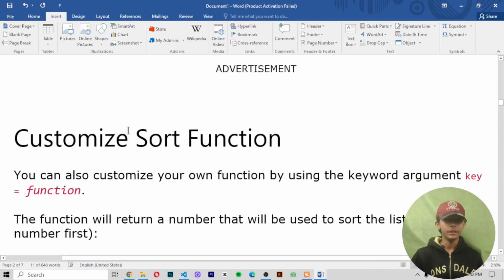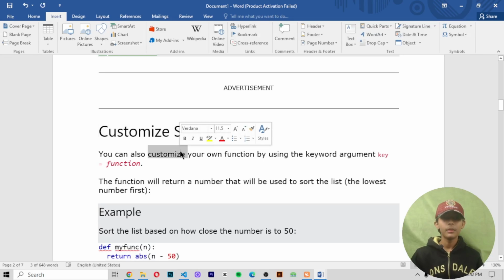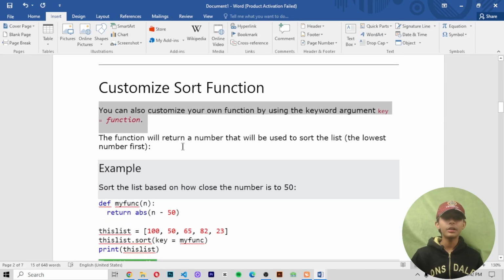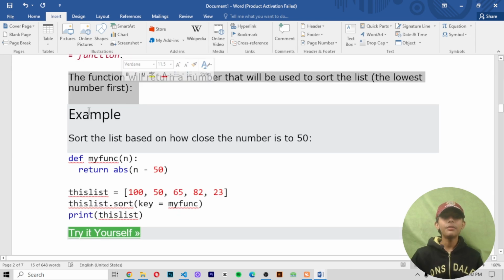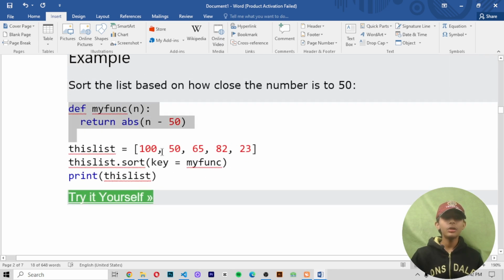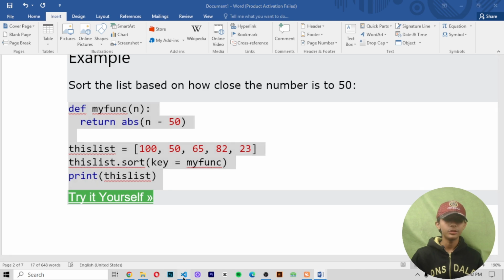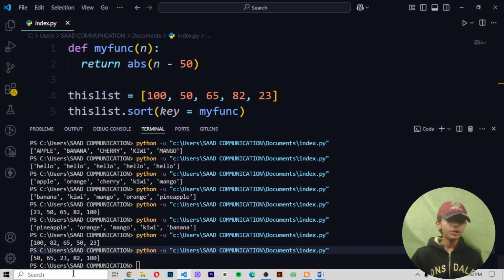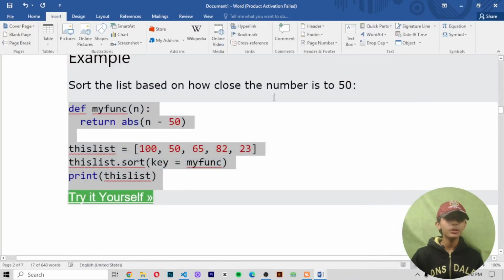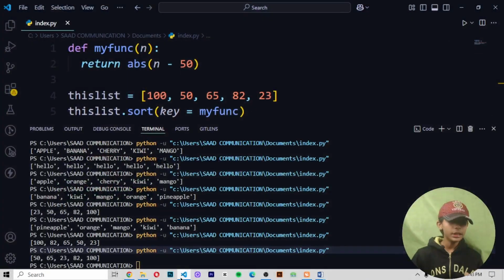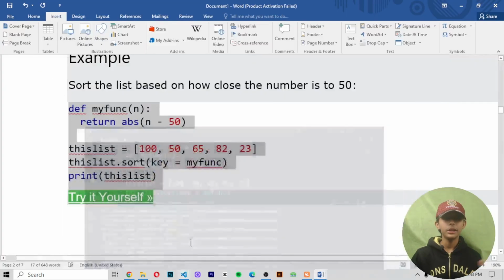Customize sort function. You can also customize your own function by using the keyword argument key equals function. The function will return a number that will be used to sort the list, the lowest number first. In this example, it sorts the list based on how close the number is to 50. Let me show you. Save it, paste it, and now run it. So now it gives me 50, 65, 23, 82 and 100. Why? Because we sort the list based on how close the number is to 50. So 65 is very near to 50, then 23, then 82, then 100.